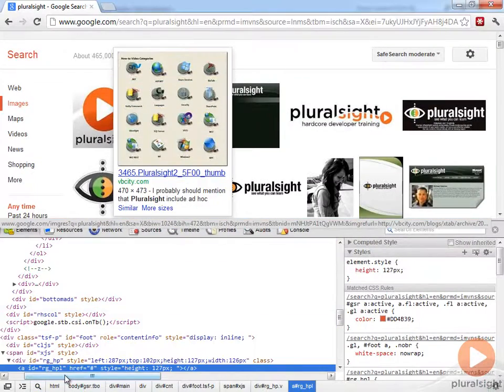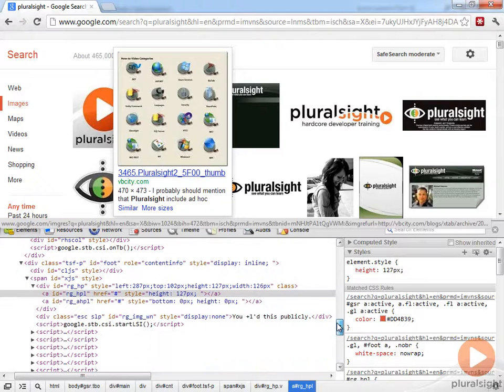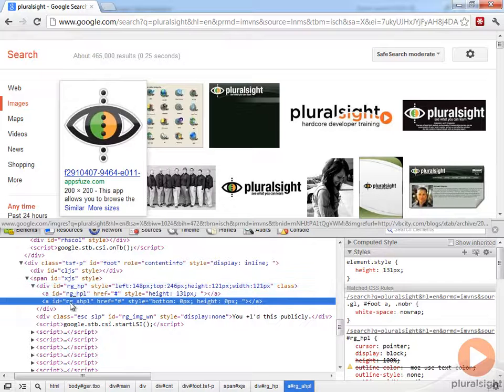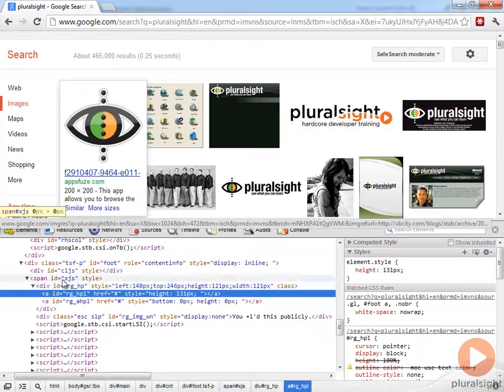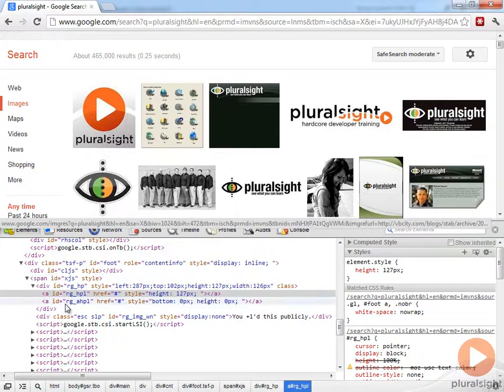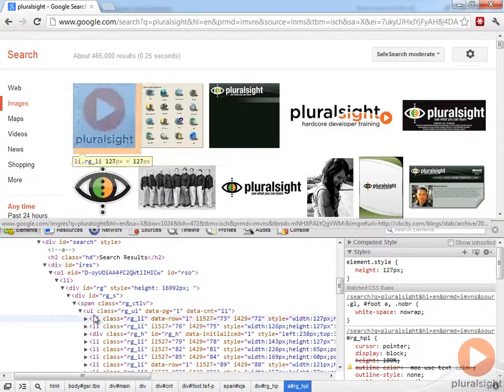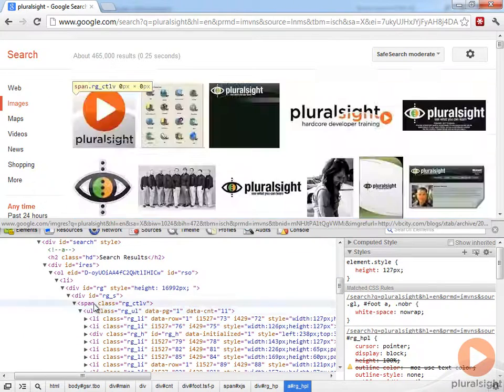Let's see what the next image is. We've got another RG_HPL, and we've got an href here. So we don't have really a good way to select so far. And let's make sure we're on this correct image here. Sometimes you'll find that it doesn't quite pick up what you expect. So you sometimes have to figure out where you are.